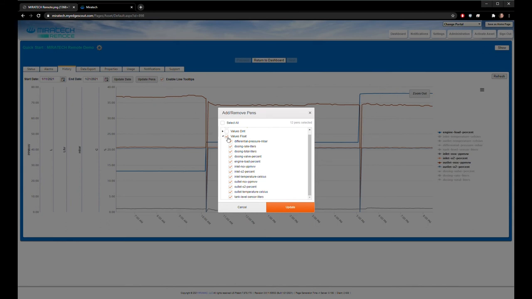I will go back to my pens. I'm going to remove all of the selections and simply leave the NOx values themselves. I'll then go to the set of modes and turn on mode run so that we can see what has happened to the run mode during this time.